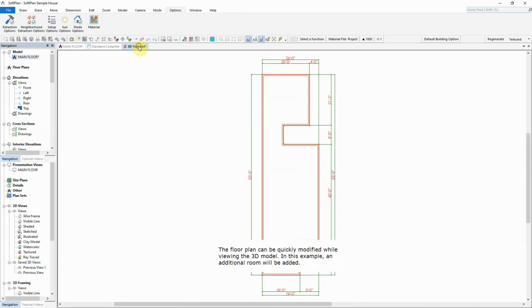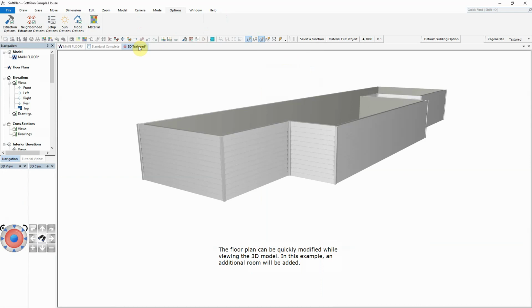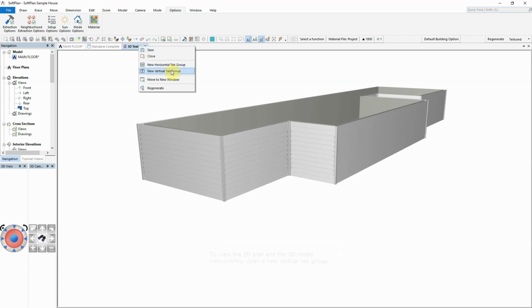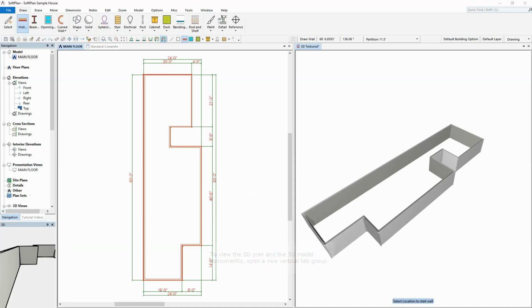The floor plan can be quickly modified while viewing the 3D model. In this example, an additional room will be added. To view the 2D plan and the 3D model concurrently, open a new vertical tab group.